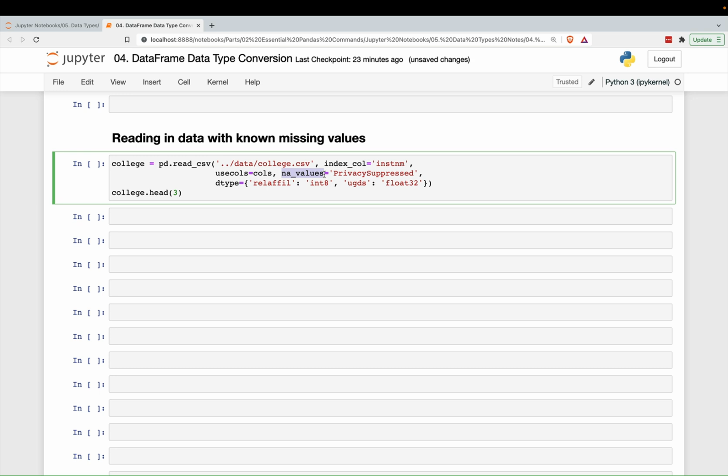There's an NA values parameter that we can set equal to a one value, or a list of values, or even a dictionary that maps column names to the missing value representation. So in this case, we're saying anytime the string privacy suppressed appears in any of the columns, make it missing instead. And then we also have this dtype parameter over here, which you can set equal to a dictionary to force certain columns to be certain data types. So we're going to force religious affiliation to be an int 8 and UGDS to be a float 32.